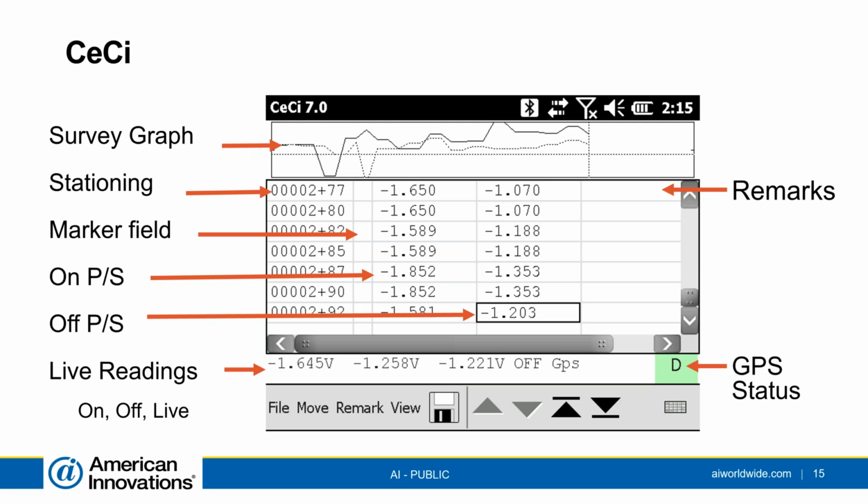The third column over is going to be our on pipe to soil. If we're doing interrupted, we will have an off as well. We'll look at the differences in the modes in a little while. And then we have a remarks column. This can be typed in, or we can use the remarks function to add remarks quickly.